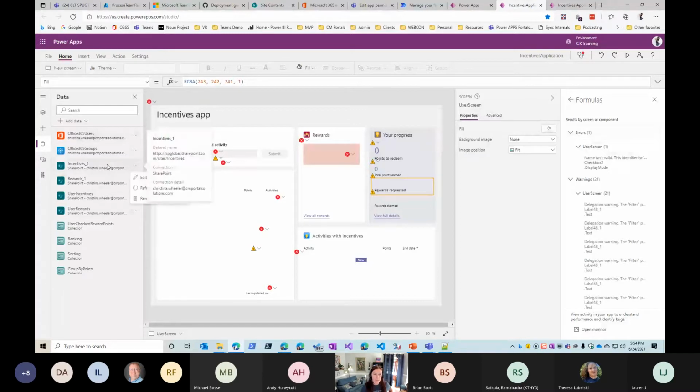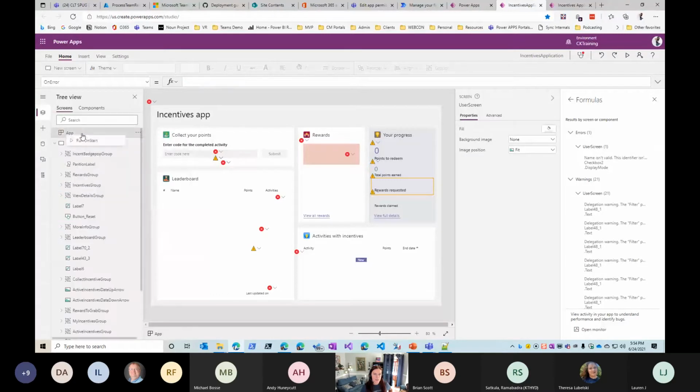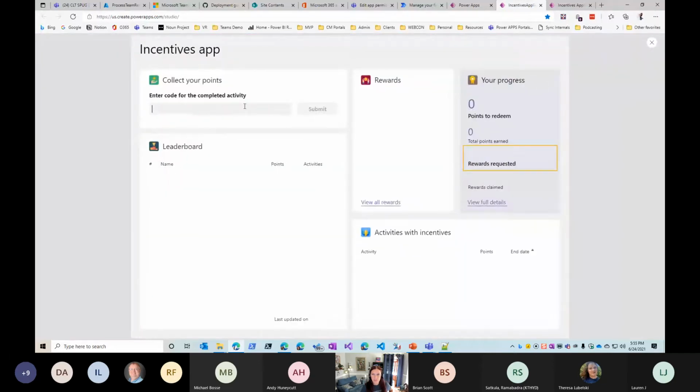So I have my data connections here. It's going to show that it's pointing to my SharePoint site. I have some collections here as well. I'm going to try to run on start to see if things will run. Yeah, so this is a little broke.